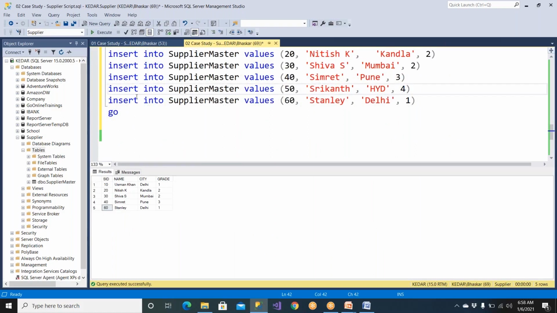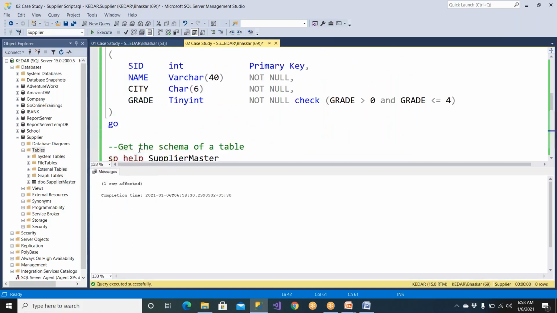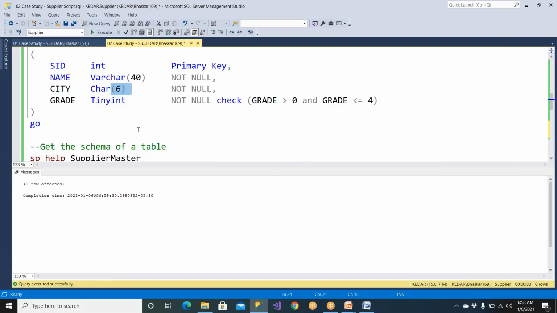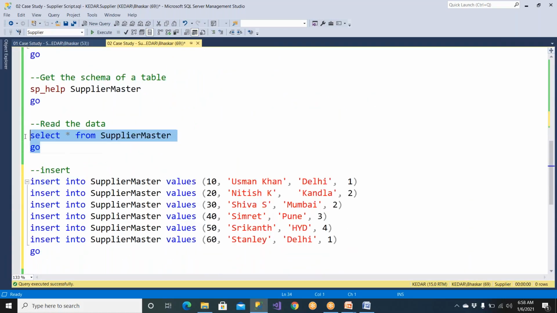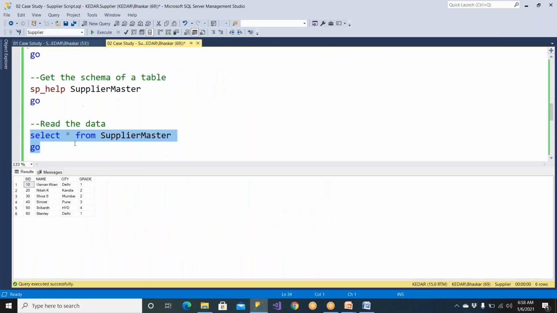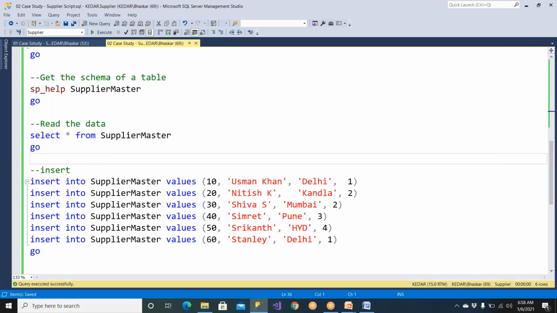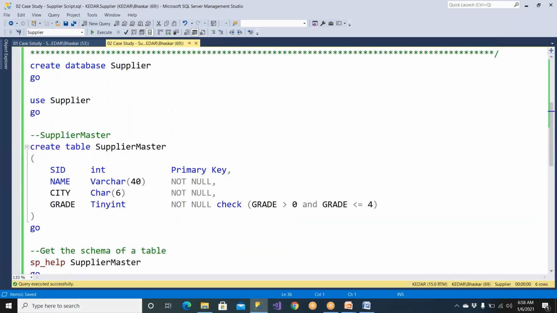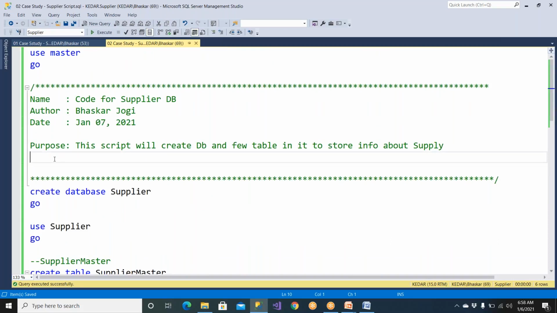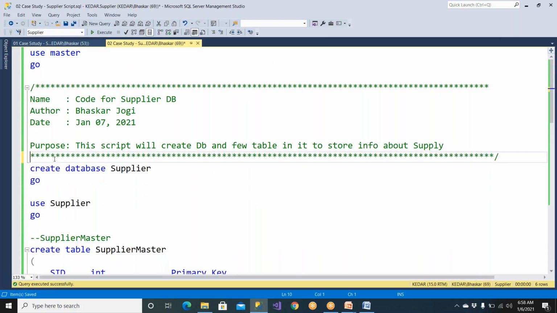Srikanth's data did not go through because the value I was supplying for Hyderabad has more than six characters. Because of that, it is failing. Am I clear? Now I wanted to show that it is available. These are the suppliers we have, and this is the table I have created. Am I clear, guys?